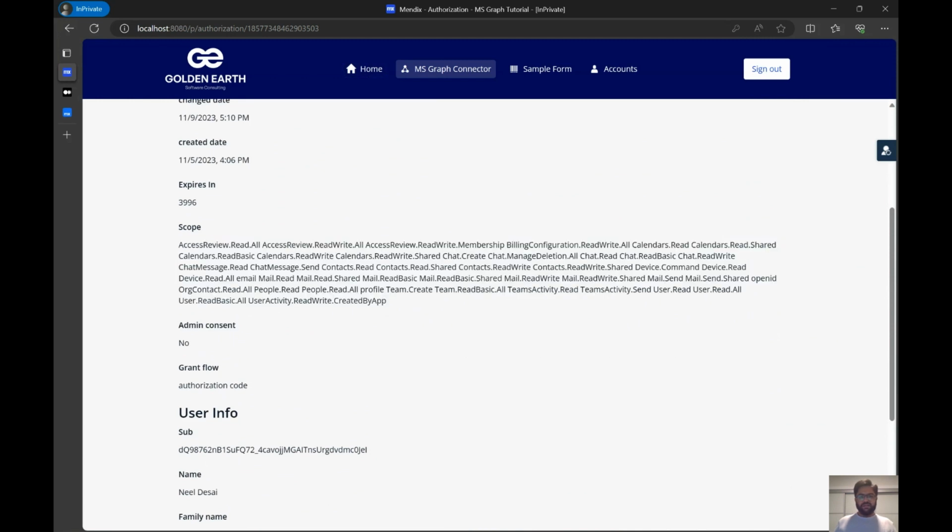Some of them would be repeats, but I was trying different things, so that's why. But if you see here, I have one scope called mail.send, and the other one is chat message.send, so that's probably for Teams chats. I haven't tried that one yet.